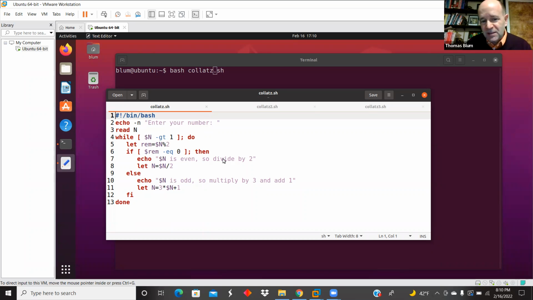So I'm printing out that it's even. I'm just writing out the instructions here. So divide by 2, and then I'm dividing n by 2. Otherwise, I'm saying it's odd, and so I'm going to multiply by 3 and add 1. So there it is: multiply $n by 3 and add 1, make it the new n. And then just keep repeating. So that is my first version of this.